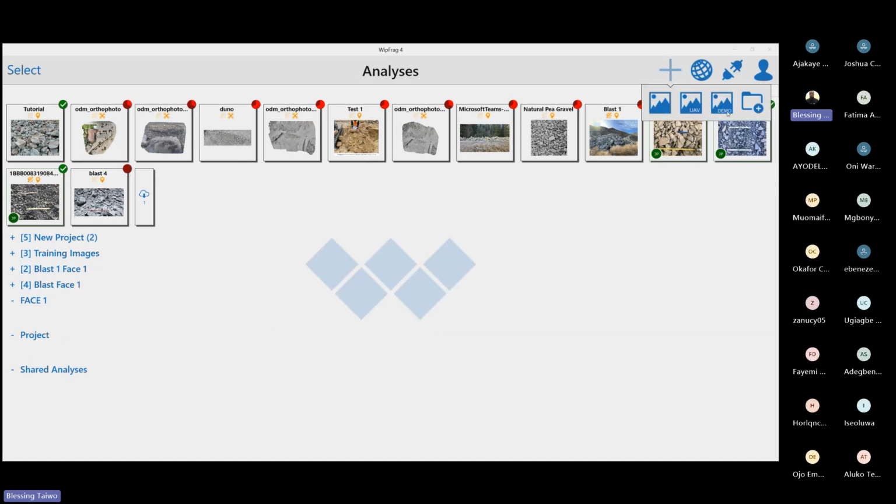So the last option there is creating a project. Maybe, for example, you are working in a mine and you want to create a project file for all the images that are coming out from a particular blasting.